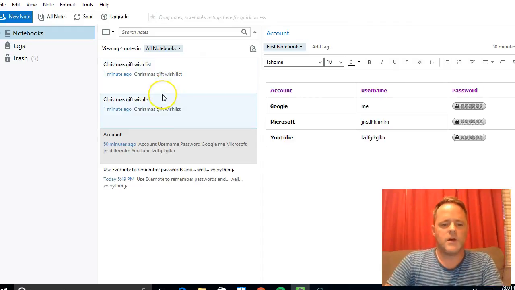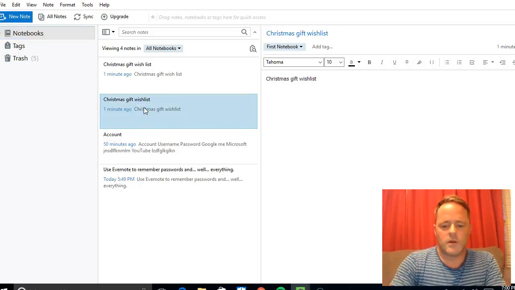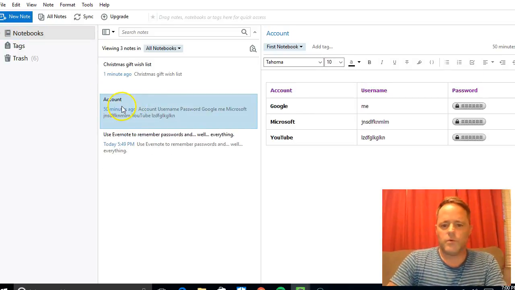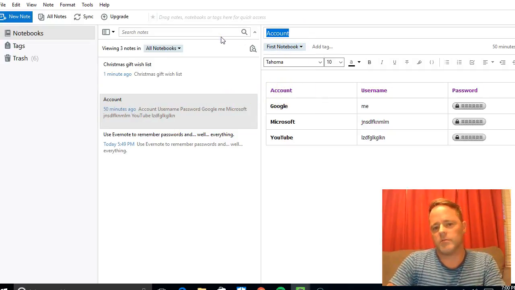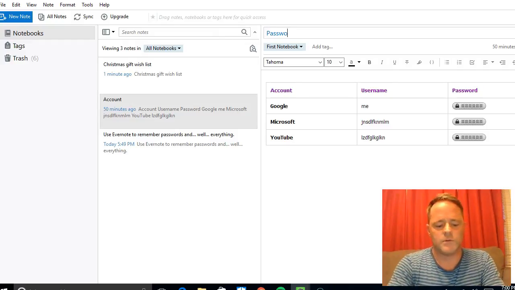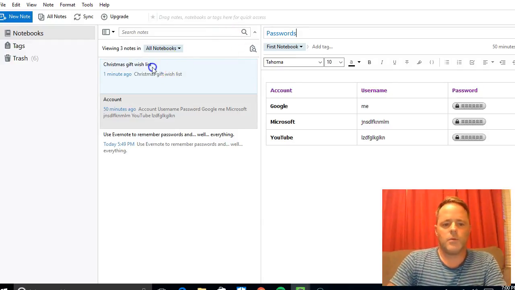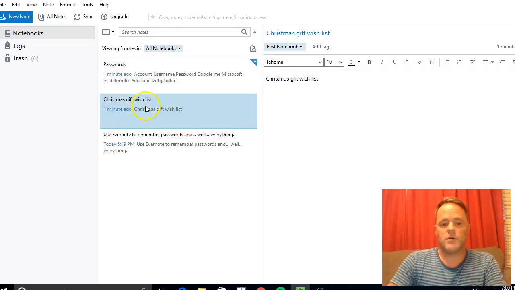I'm going to close this. You can actually see that in everything we've done. Oh, oops, I got two of them. I'm just going to delete that one. And so like when we made our password one, it said account because that's the first thing we typed. You can always go back and edit that though. So I can say passwords on this one, and I want to leave Christmas gift wish alone because I like that.